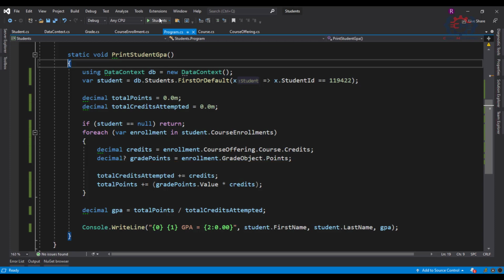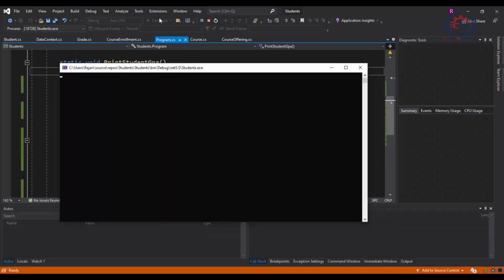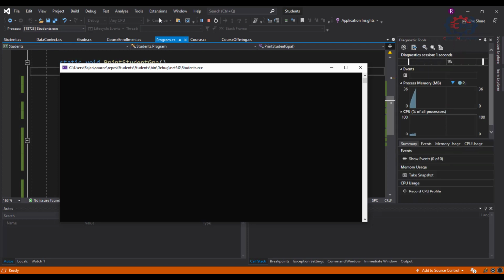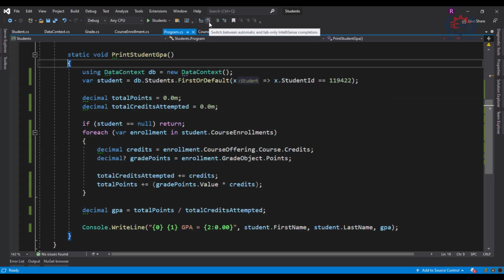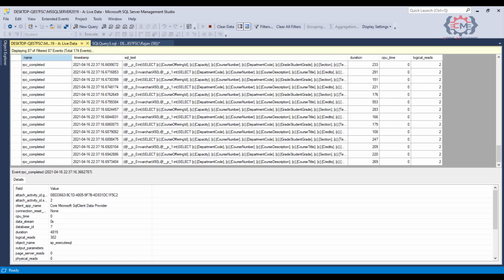What happens though is that initially our student object doesn't have all of the data that it needs, so the data for these navigation properties are lazy loaded. I have an Extended Events session tracing all of my SQL right now, and I am going to run this program so we can see what's happening. And so we see that the program just prints the name and GPA.